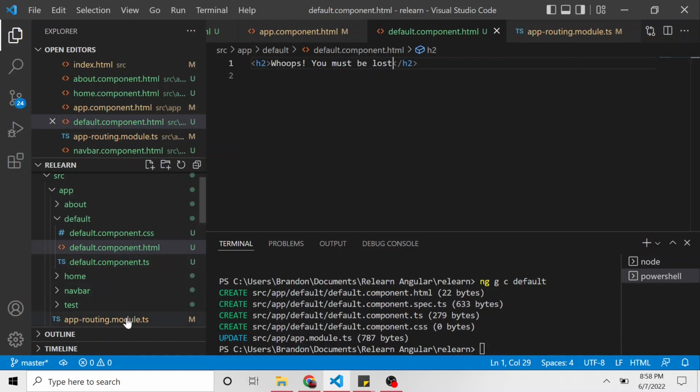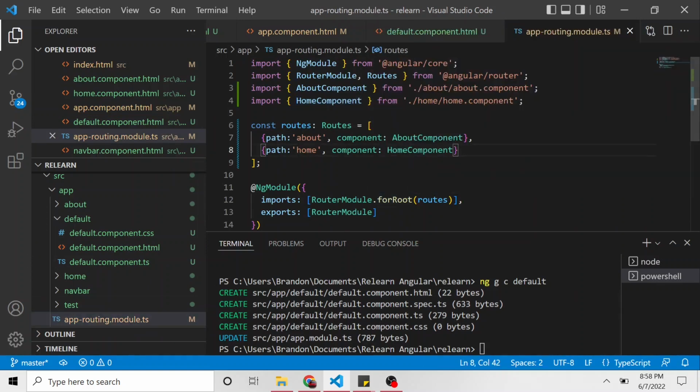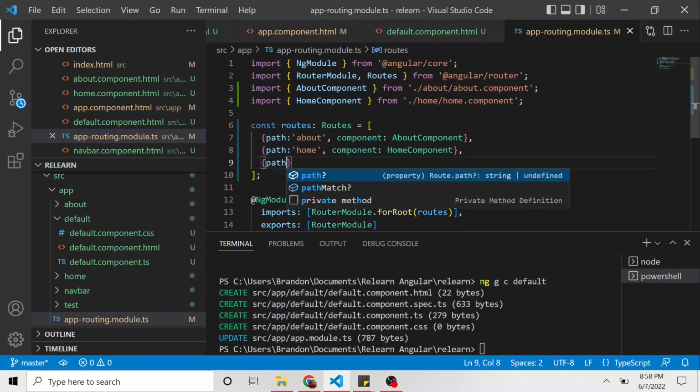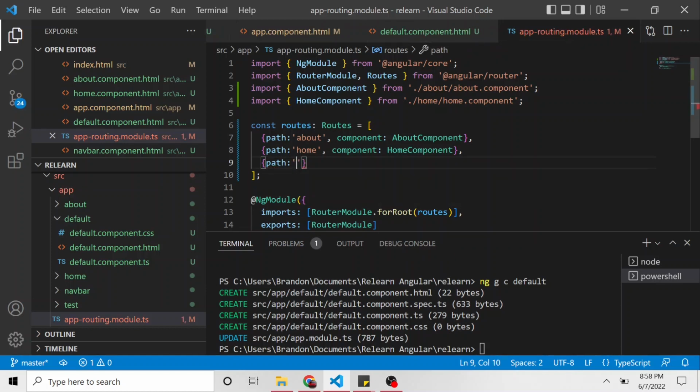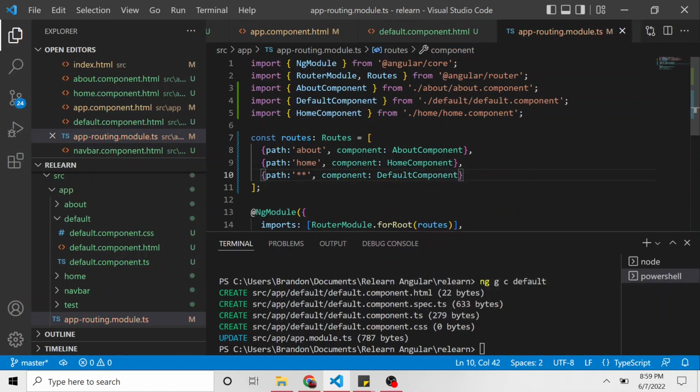So now if we go back to the app routing module, let's add one more route here. So we'll do a comma and squiggly braces, we'll say path, and this one is just going to be a default path, a catch-all, I guess. So we'll do two wildcards here, and then we'll say the component that's going to show is going to be the default component way down here, right?